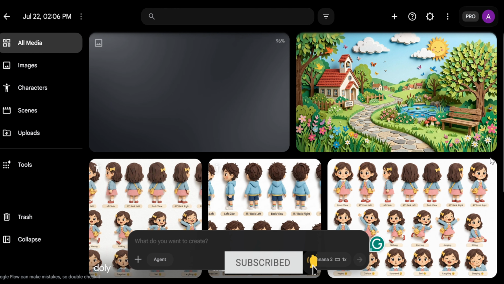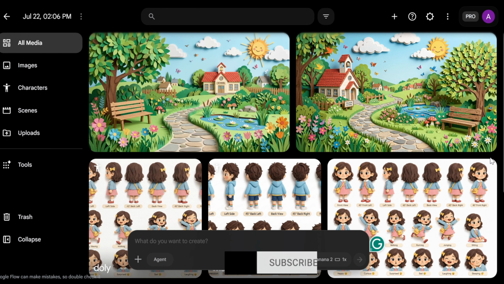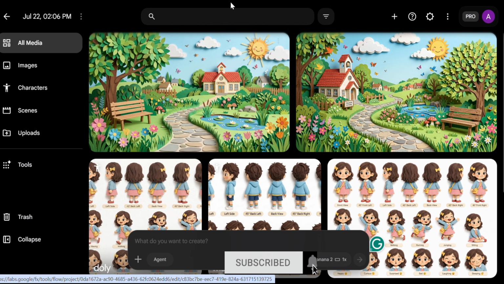This master background will serve as the foundation for every scene. Later, we'll simply place our characters, Max and Dolly, into this environment and change only their actions, expressions, camera angles, or weather without recreating the background each time. Let's write the background prompt and generate our master environment. Now we have everything we need to create our first scene.